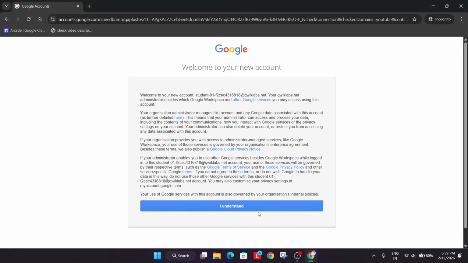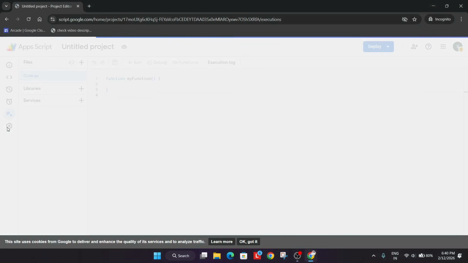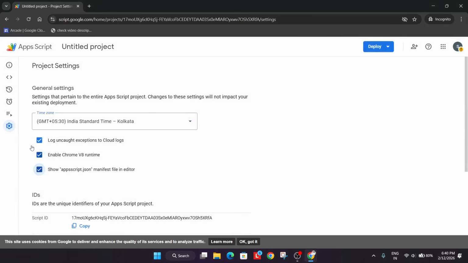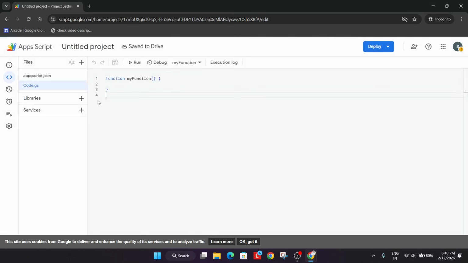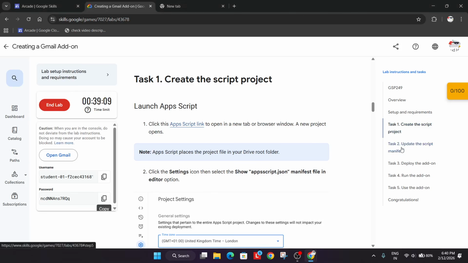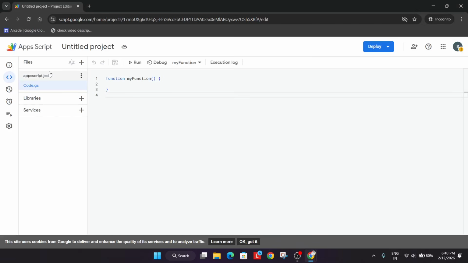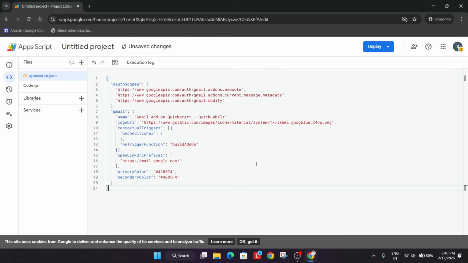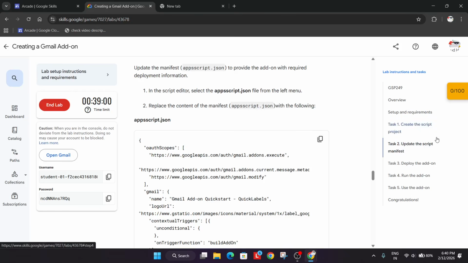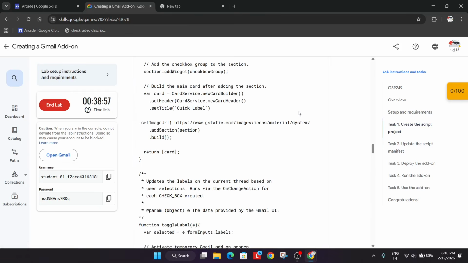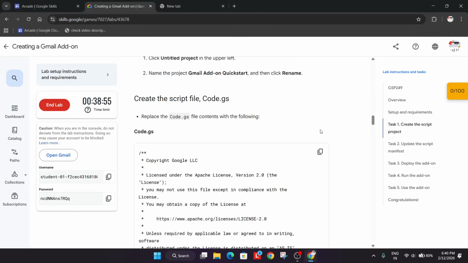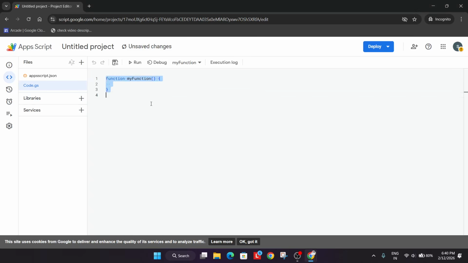Now here just click on I understand. Now from here just click on this settings option. From here just click on this checkbox, come over here to the editor, and from here from task number 2, copy this code and update in the appscript.json file. Now come to code.js and just scroll above. From here just copy this file and replace the entire content.